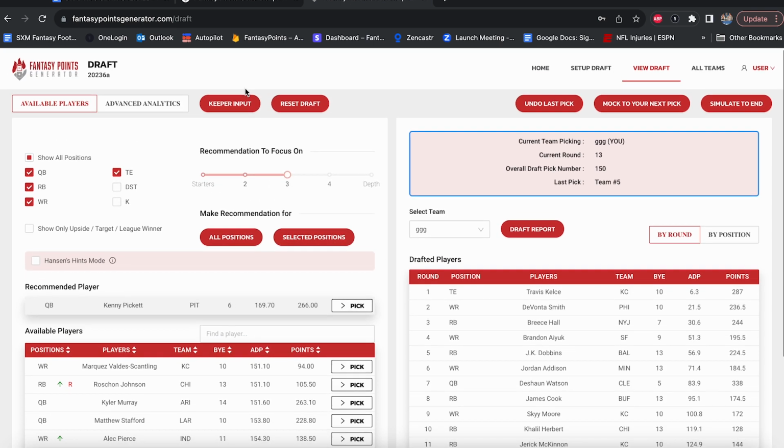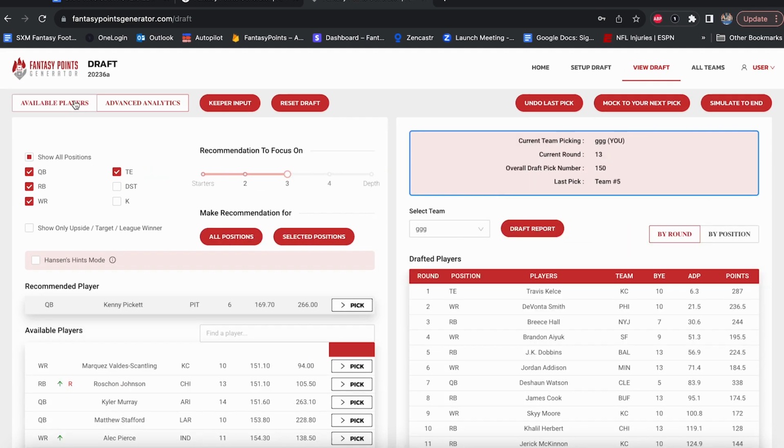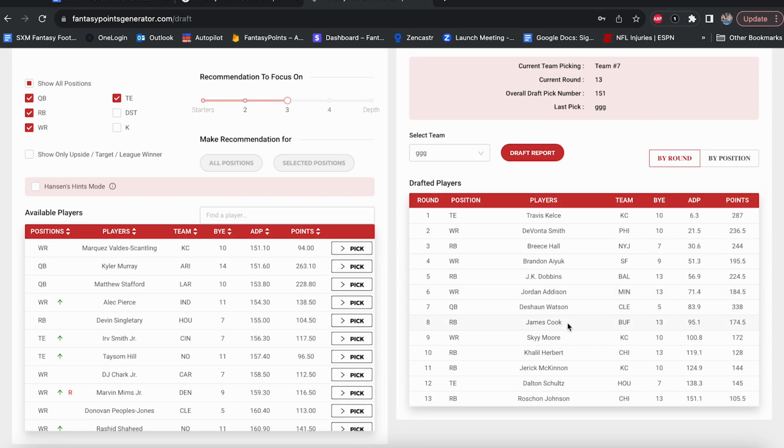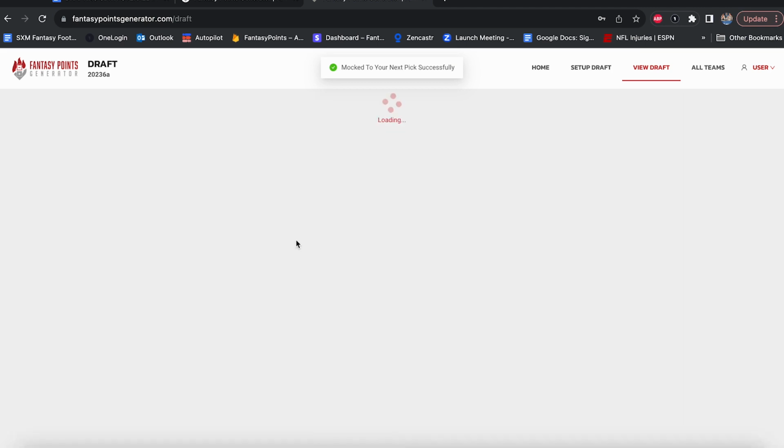Round 13, do we get our guy Kenny Pickett? Because obviously we're locked into that pretty much. No, we don't, because I think we're going to go Roschon. We're going to go with Roschon here and get Kenny with our next pick, Roschon Johnson at 151. That's actually his ADP. And now we will mock to our next pick as we wrap this up.